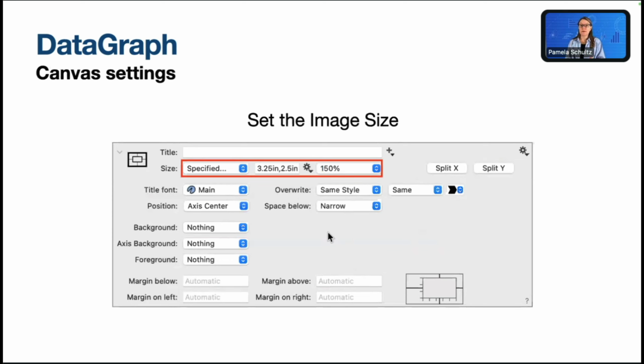Another thing that you're going to want to do is set the image size. Again, this gets back to how everything is scaled. So you will change the size from being something that changes with the sliding bars to a specified value. And then you get a box that pops up asking, well, what do you want that to be? And here, again, I've typed in the width and the height that will scale properly with a single column graph.